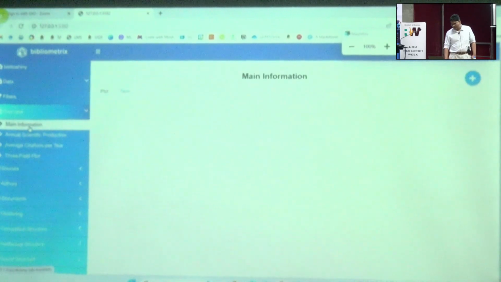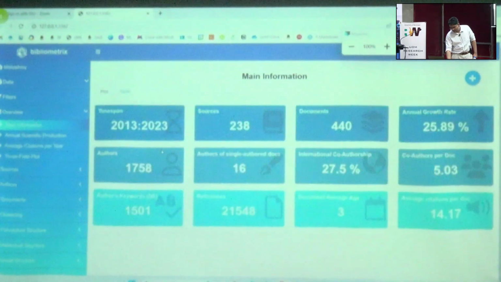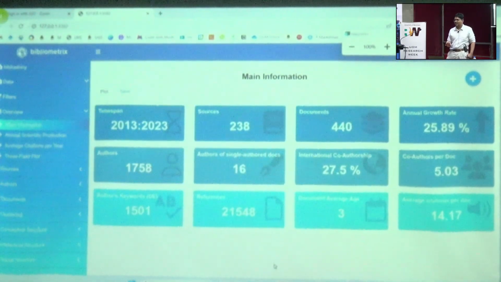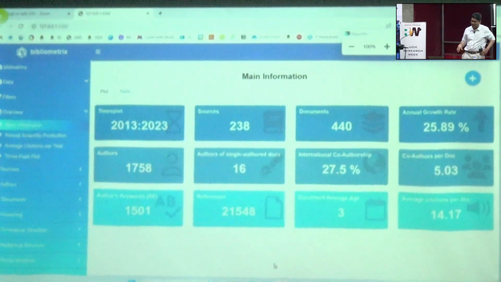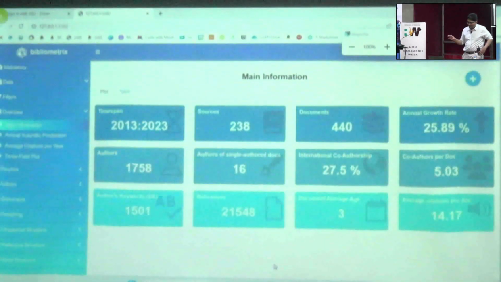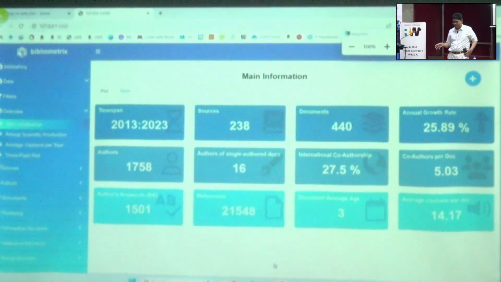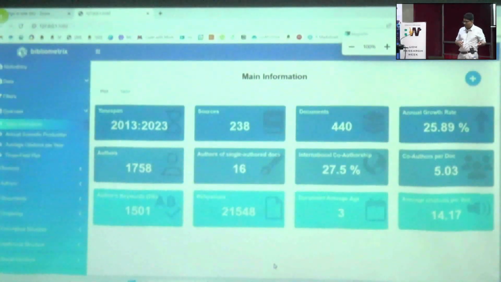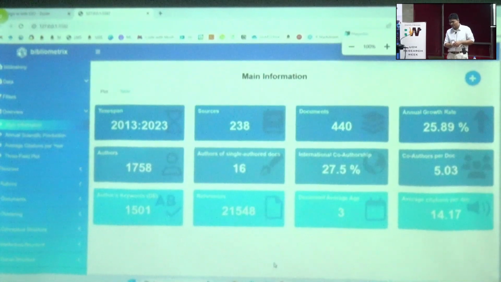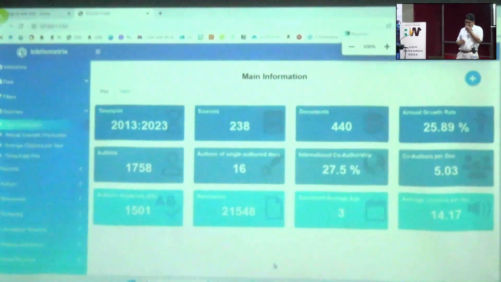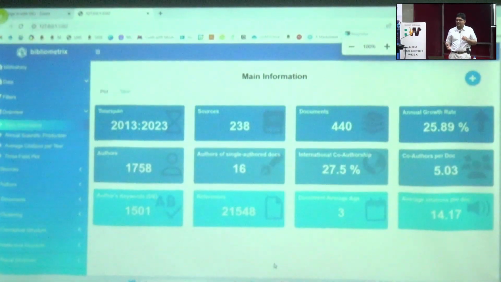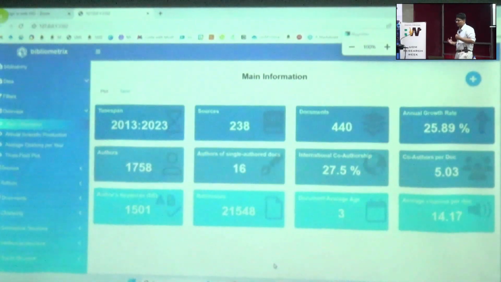You can go to main information, right? So when you go there, you can see the same thing that I have shared in the presentation. The time span of the search, I asked my friend to do it for the last 10 years. And the sources, number of articles from different sources. I mean, the number of sources, the journal names, etc., and the number of documents, and the annual growth rate, and the co-authors, also average citation. You can immediately decide where you are in your research.